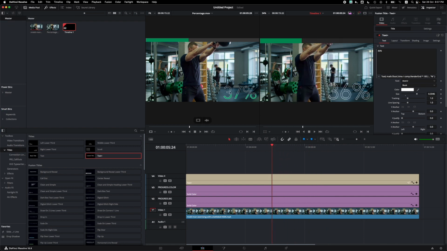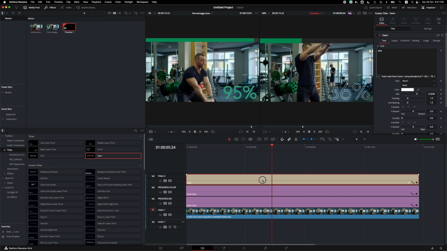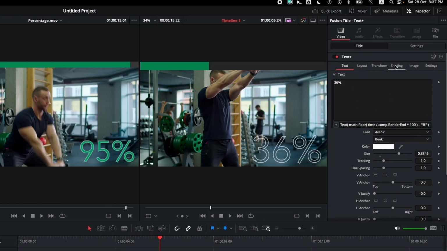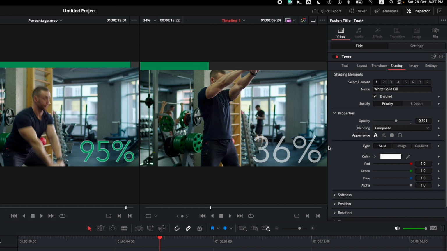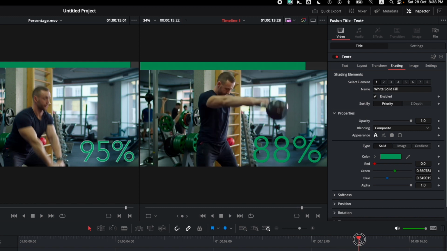The last thing is to create this nice fill effect. I like to have this text fill up as we go towards 100%. So I'm going to copy this text above. I'm going to temporarily disable the second text track, and I'm going to go back to the shading. I'm going to switch to the solid color, and I'm going to select a color that looks like the one at the progress bar above. So that will be the color.